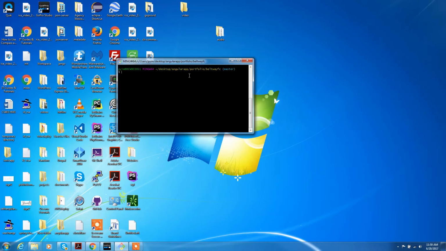Alright, so we have looked at a bunch of useful commands for Angular CLI, and along the way we'll be looking at a few other commands that will be useful as well. So stay tuned. Peace.